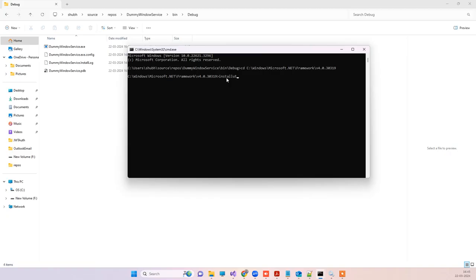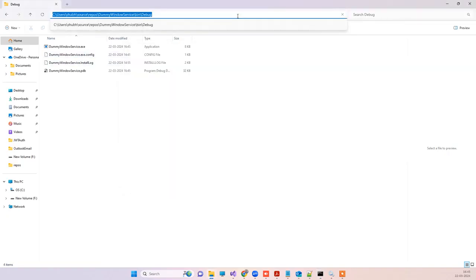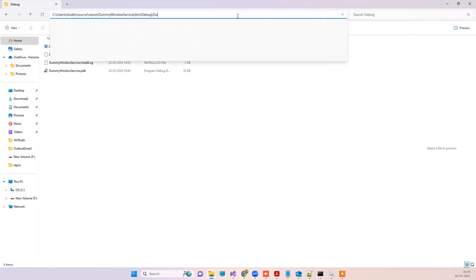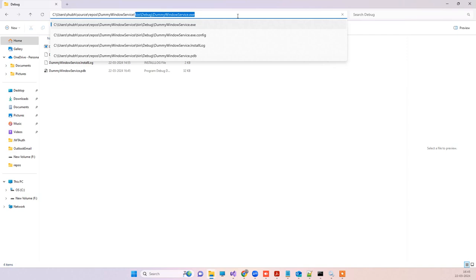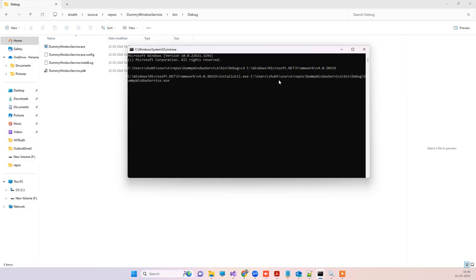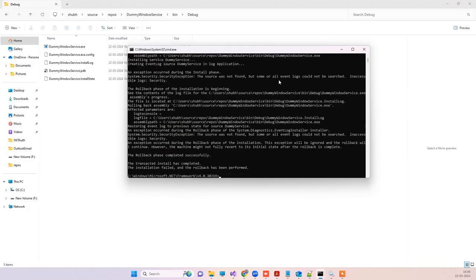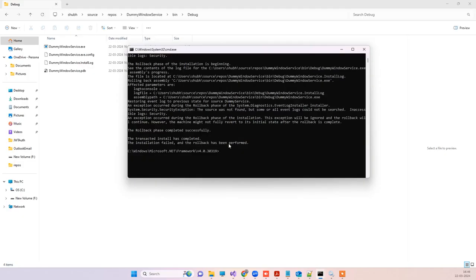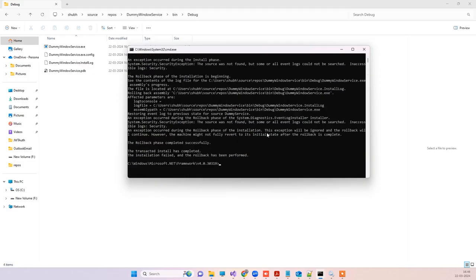Now we will type InstallUtil.exe, and then we have to specify the path of the service that we try to install. So we will get the exe name and then paste here and press enter. So guys, this error is coming because of the access issue.